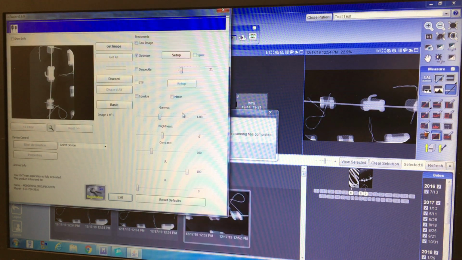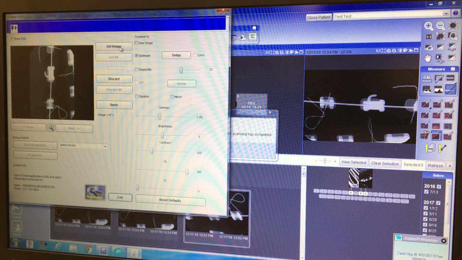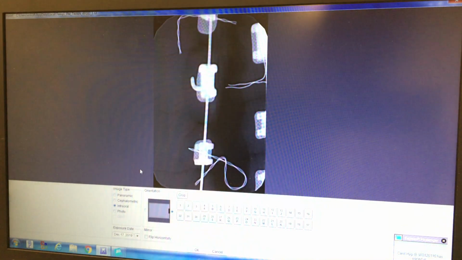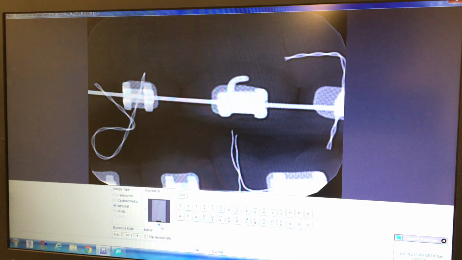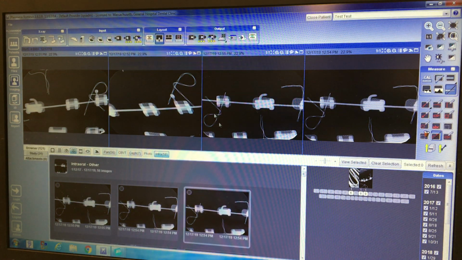My picture will come on, and this is the patient's left, so I'll get image. Left is down, the orientation is down, so I click OK, and then there's my fourth one.